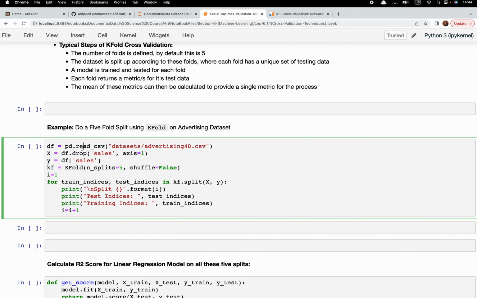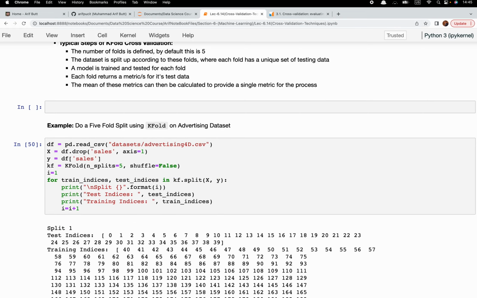Okay, so let me first read the dataset using the read CSV method into a pandas data frame. I am separating the input feature X and the output label Y. Then I am creating the K-fold cross validator object for 5 splits. Over here I am entering a loop and simply printing the train and test indices of the 5 splits. Let me execute this code. Great.